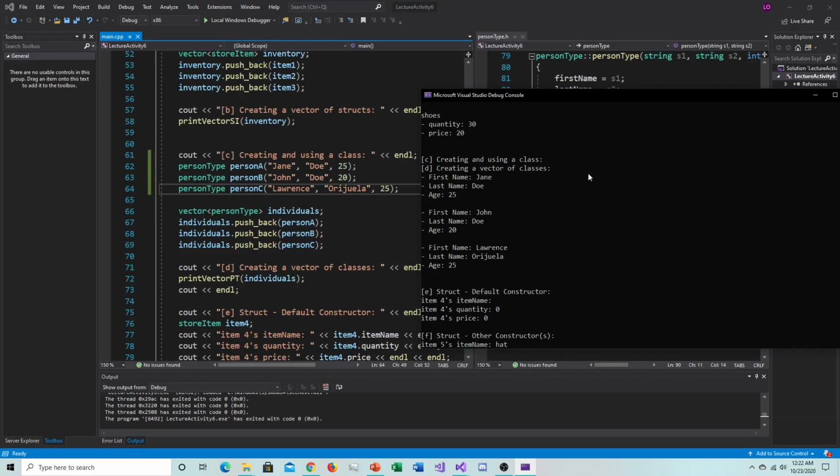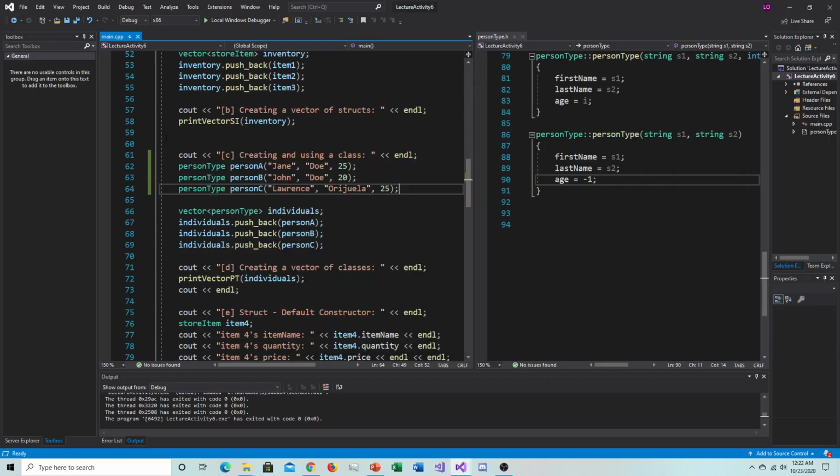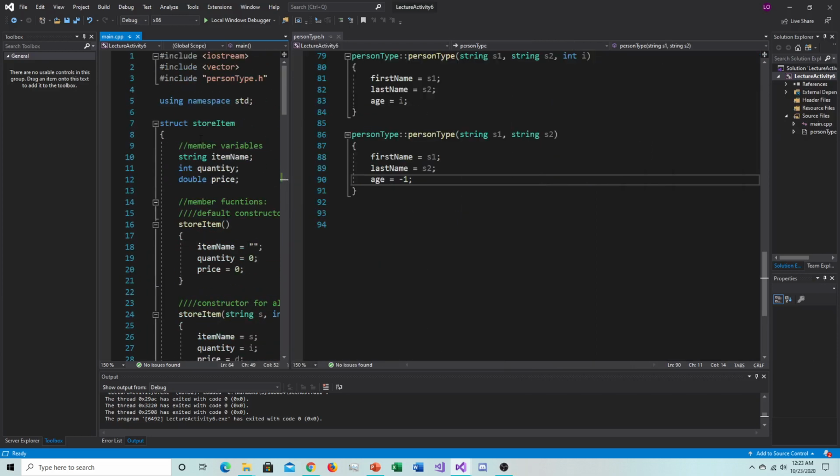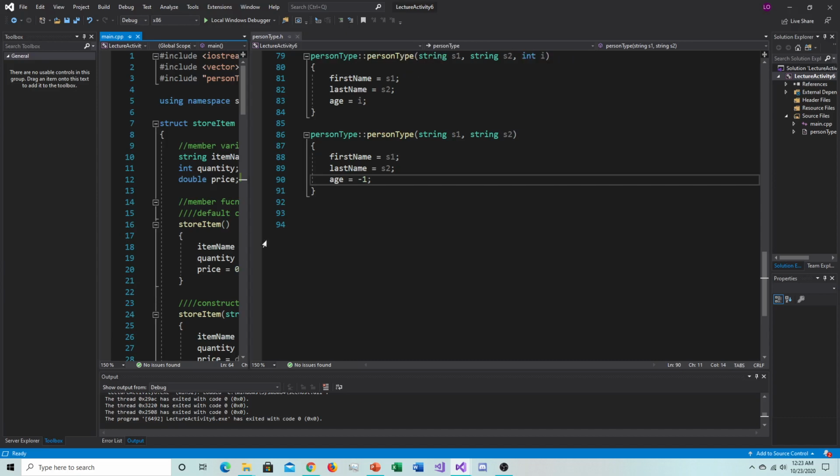I meant to condense this before, but I completely forgot to do it. Anyways, so do that if you want to. You don't have to if you already turned in lecture activity 6.